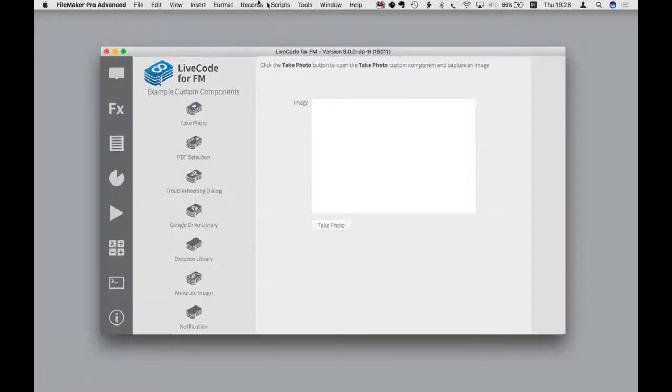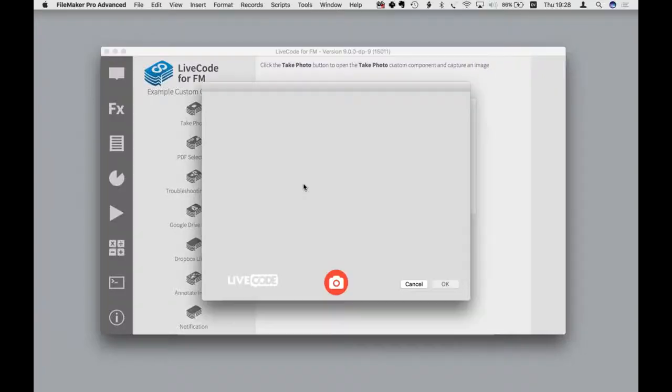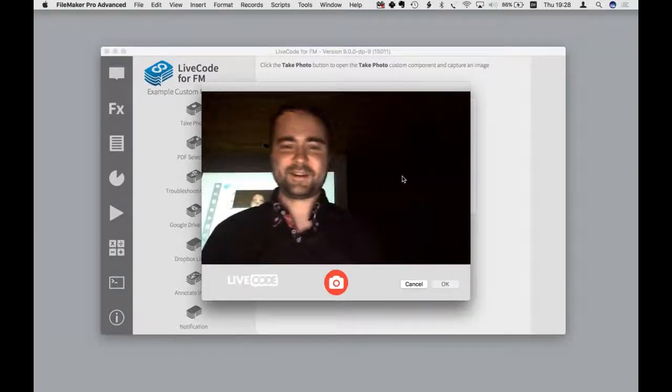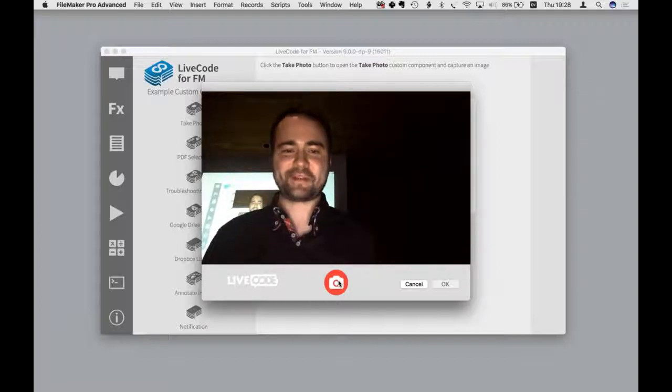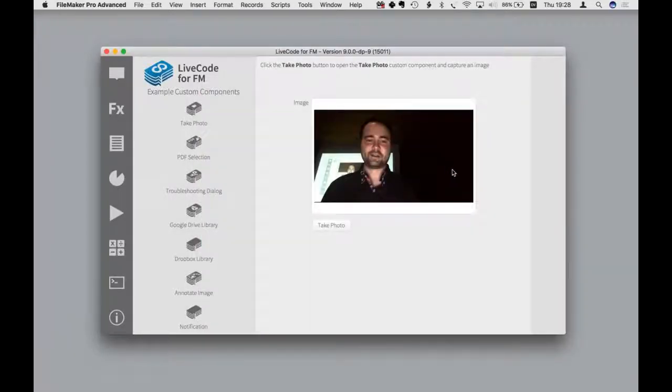We also have a few components here. Again, these are all examples, and I'll show you in a moment how you can actually edit these yourself. This is a component for taking a photo, and it's quite dark, but you can just about see me. If I press this button here, it counts down 3, 2, 1, and takes a very grainy photo, and then returns that back to FileMaker. It's not to say that that has to be how the photo works. I'll come back and show you how you customize that in a moment.